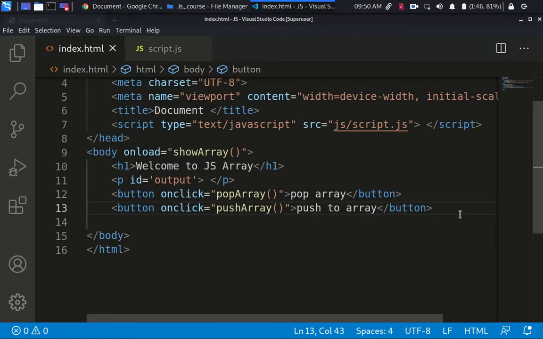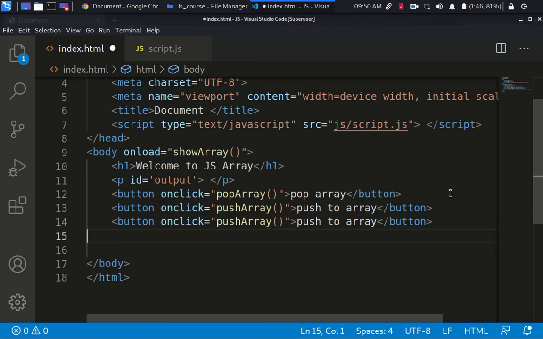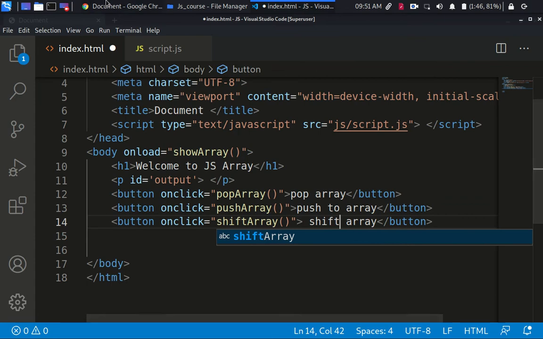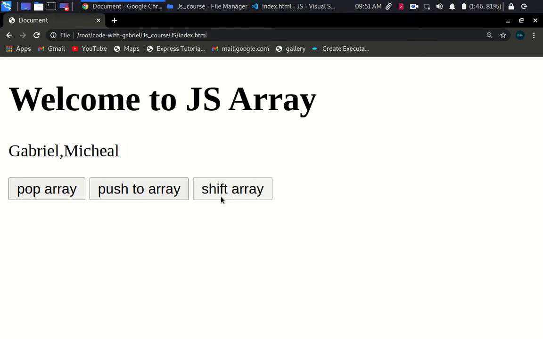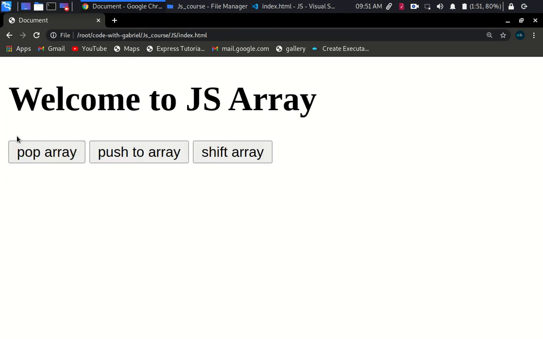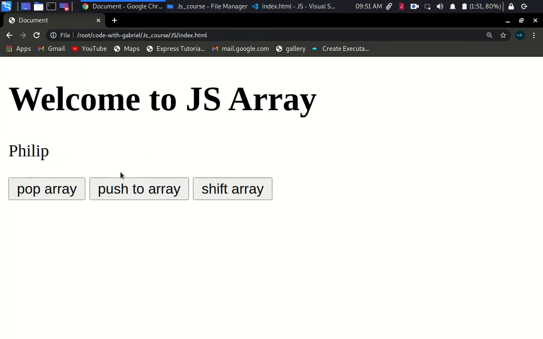Okay, let's go ahead and create the button for it. Alright, shift array, then shift. We're going to ask it to shift the array for us. So let's just refresh this real quick. So when I click on shift array, it actually works like pop, but instead of deleting from the end, it starts deleting from the start, from the front. So pop is going to be deleting array from the end, and shift is going to be deleting array right from here. If I click shift, it deleted this, not this.